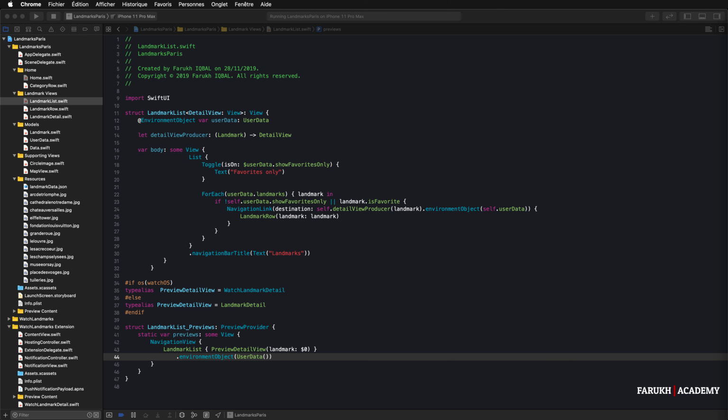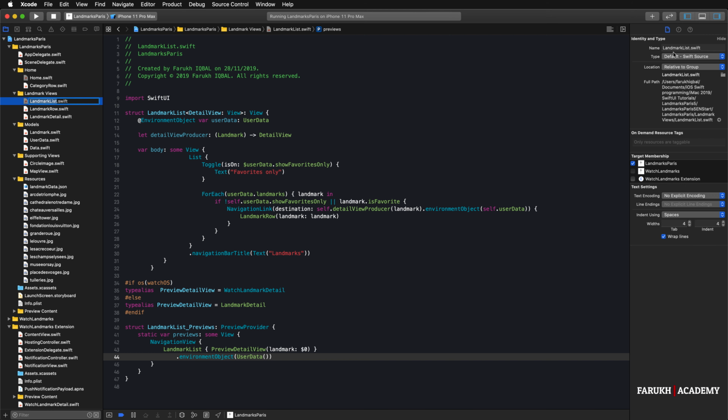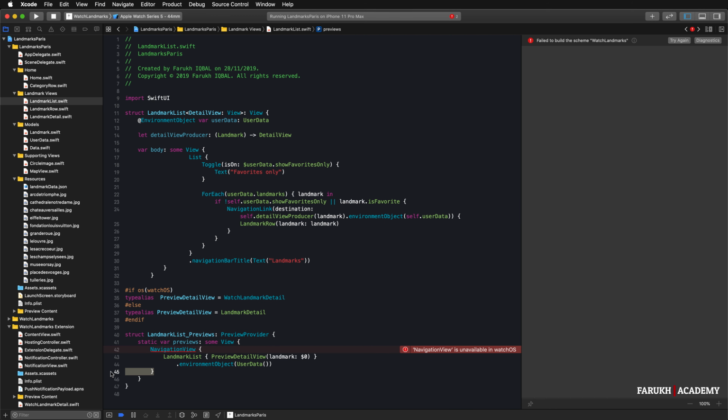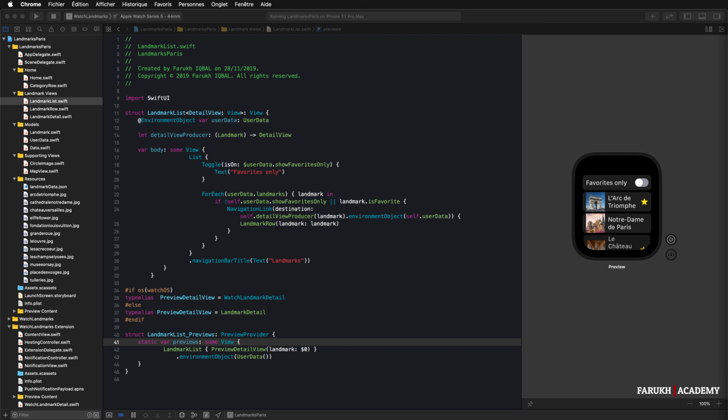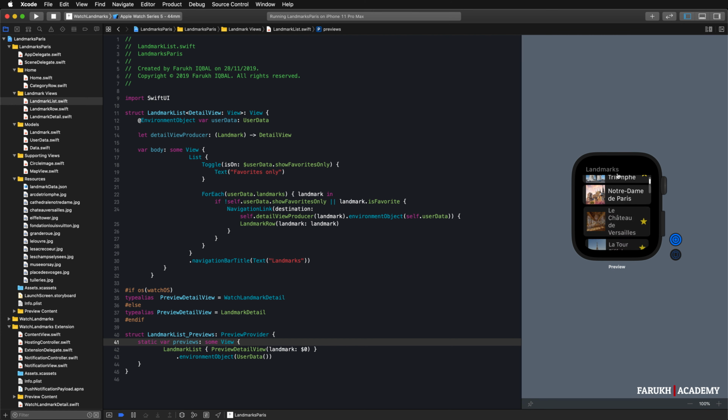Now that we've updated the landmarks list view so that it works on both platforms, we can add it to the watchOS app. In the file inspector, add the LandmarkList.swift to the WatchLandmarks extension target. We can now use the landmark list view in our watchOS app's code. So in the toolbar, change the scheme to WatchLandmarks. Delete the navigation view, obviously, and now it should work. The preview now displays the watchOS list view. Very nice.